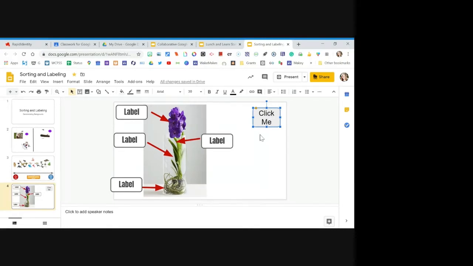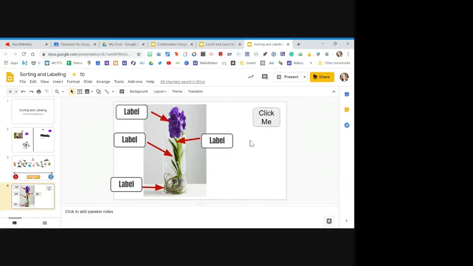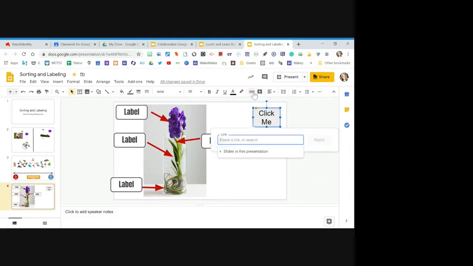There's different little tricks that you can use, but once you've selected it and you see it has the handlebars on there, you can select insert a link and then click slides in this presentation. And so maybe I want it to go back to the first slide. Oops, I just clicked it wrong. All right, and so slides in this presentation, first slide. Once you do that, you click apply.